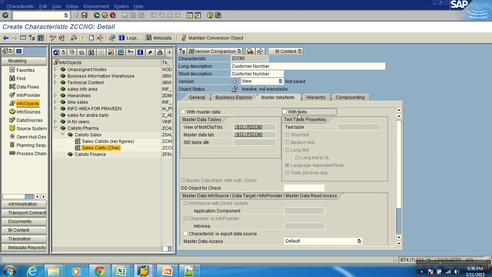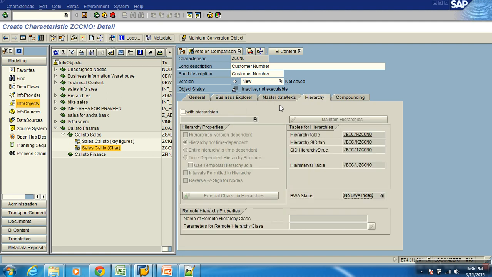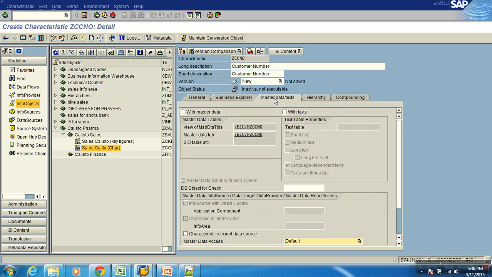I don't want it now. And enabling this checkbox indicates that you want to maintain a text table for customer. I don't want a text table also. Now, in the hierarchy tab, you have a checkbox with hierarchies where you indicate whether you want to maintain hierarchies. You will enable this. I don't want it now. As of now, I don't want anything.